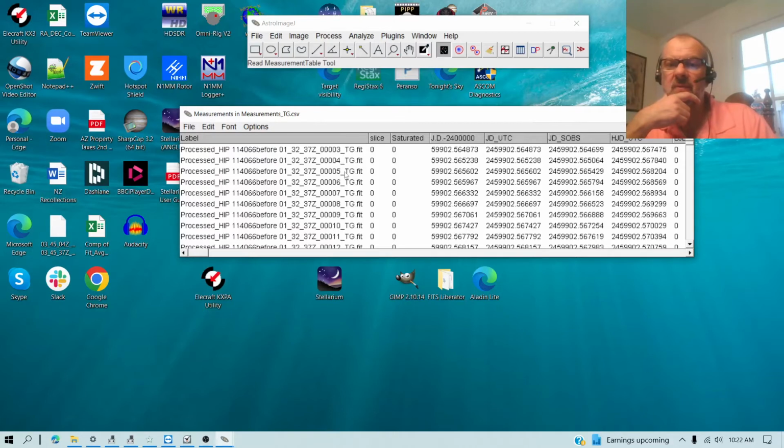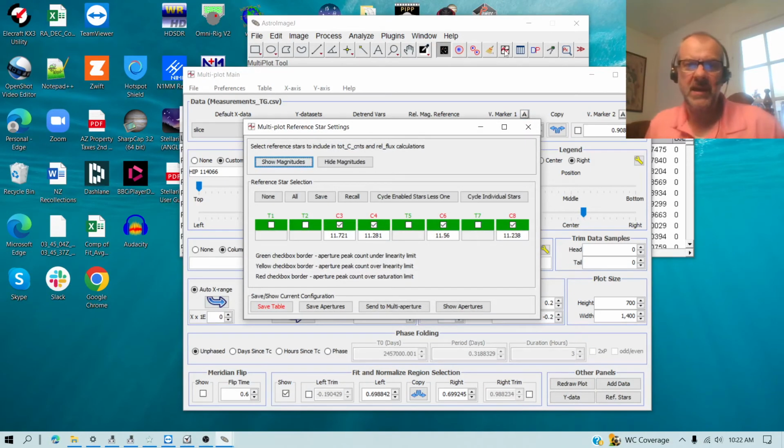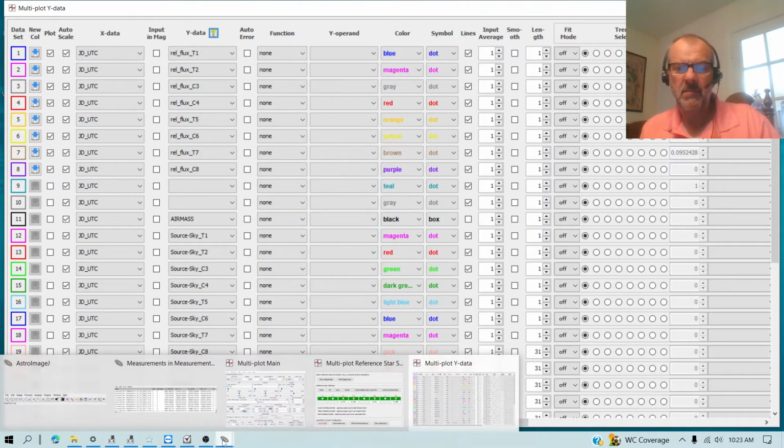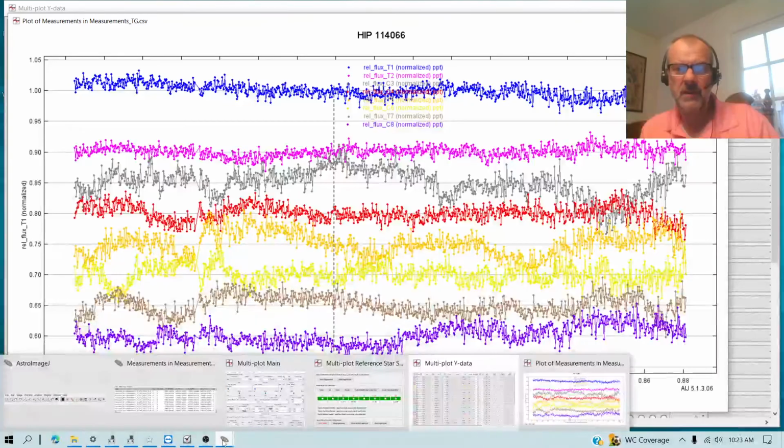So having created the measurements file, which took probably about 10 minutes, I'm guessing, we'll now open the plot function on AIJ, which will delve into the measurements file and plot our target star and our comp stars. And I think this is one of the intimidating things about AIJ, that when it goes into its plot function, it throws up a multitude of windows.